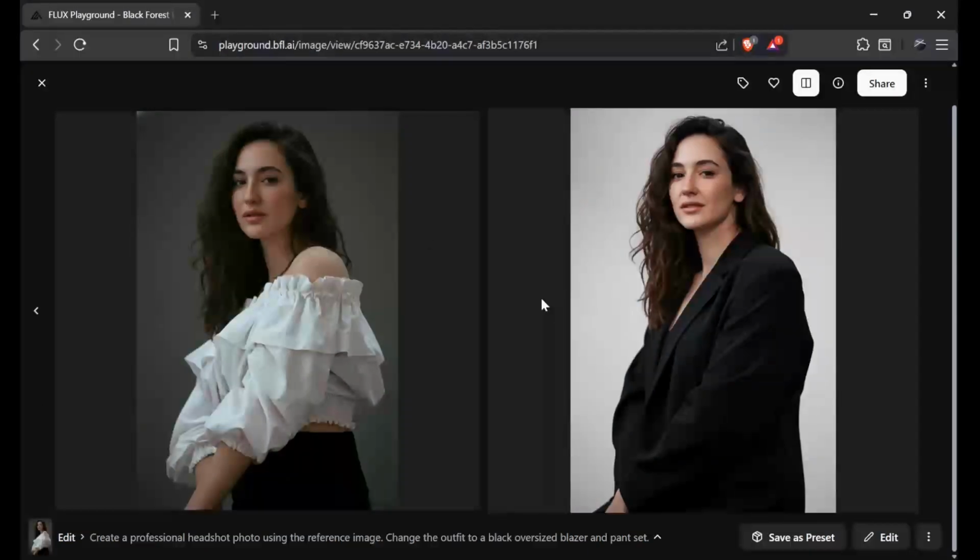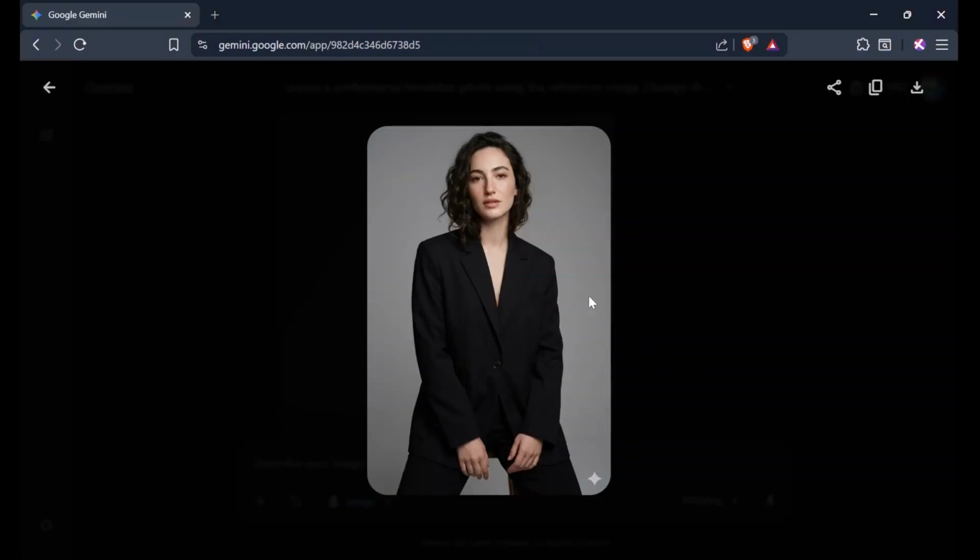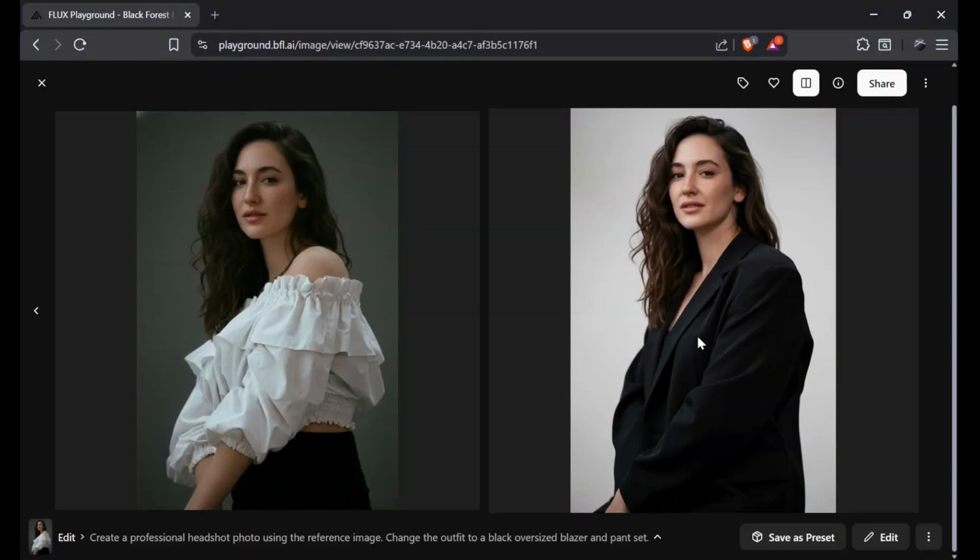I did try to create the same image using the same prompt in Nano Banana Pro, and this is how it came out. So honestly, in my opinion, Flux 2 Max is way better than this one because the hair in this one is tucked into the blazer. Apart from that, it's okay, but I would still prefer this one.